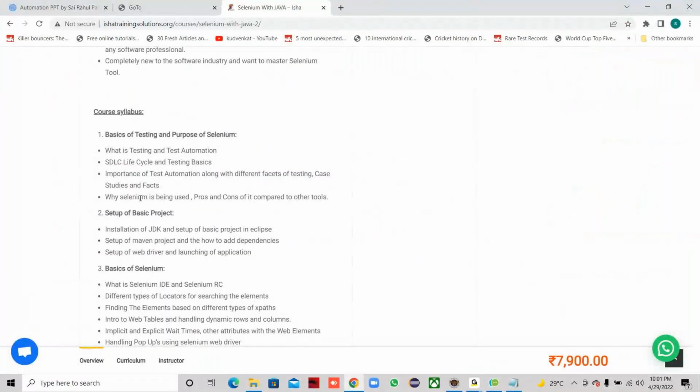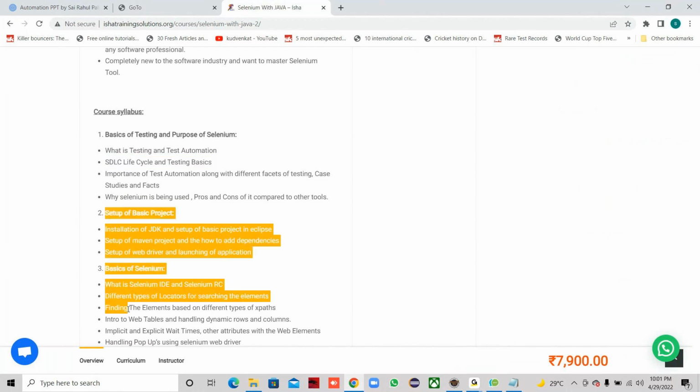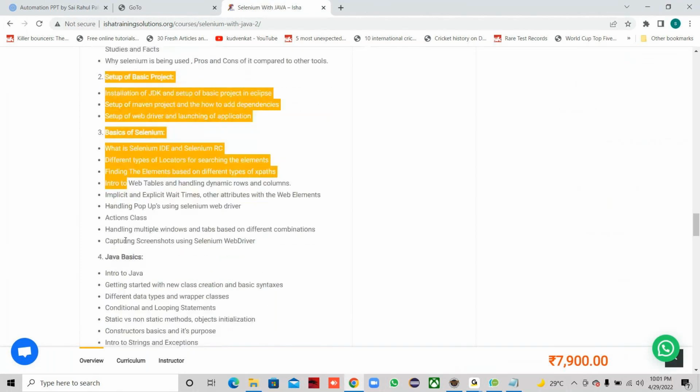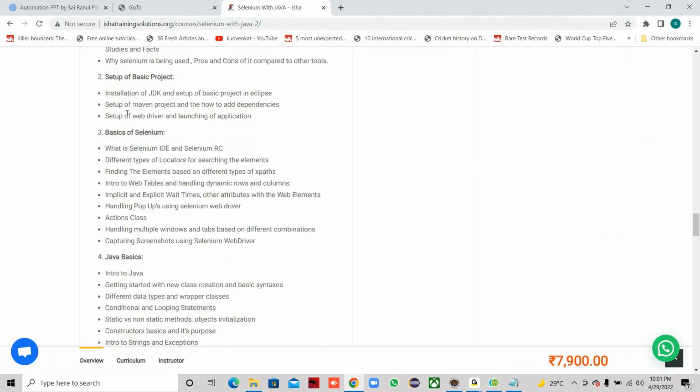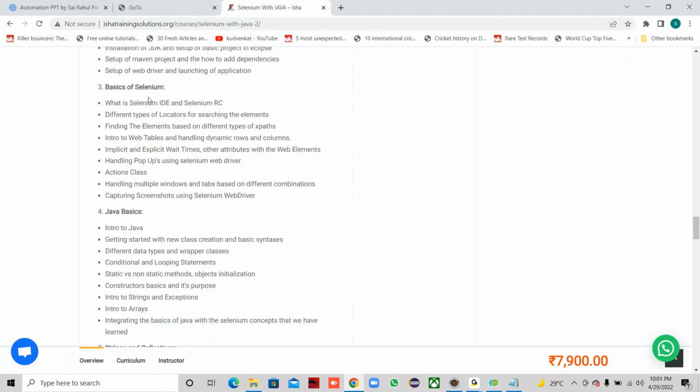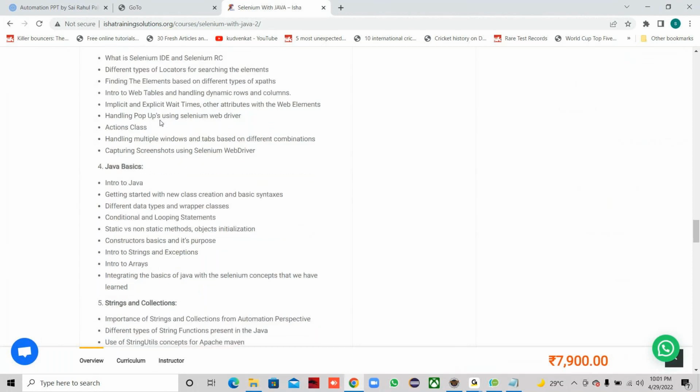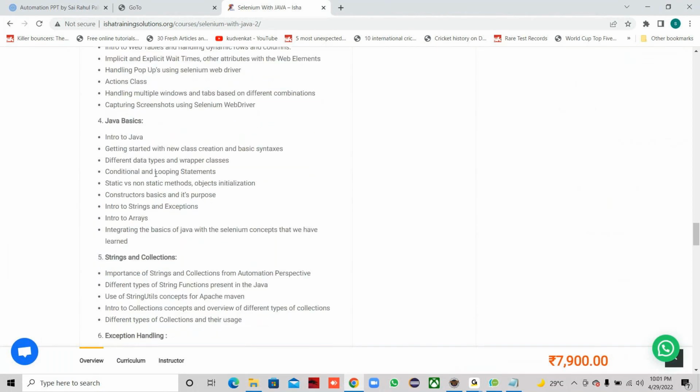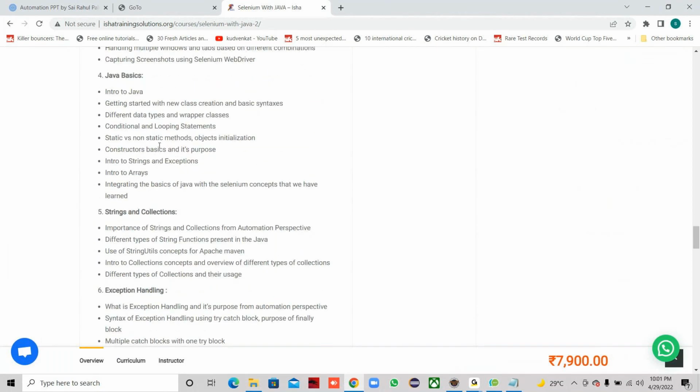Why Selenium is being used, the pros, we have discussed. Tomorrow we'll be discussing the cons, the SDLC lifecycle and testing basics. From here on, the setup of the project and the basics of Selenium: how do we install JDK, Eclipse, Maven project, WebDriver, different concepts of Selenium IDE, RC, XPaths, web tables, etc. Actions class, capturing screenshots, intro to Java, the different concepts of Java that we are covering.